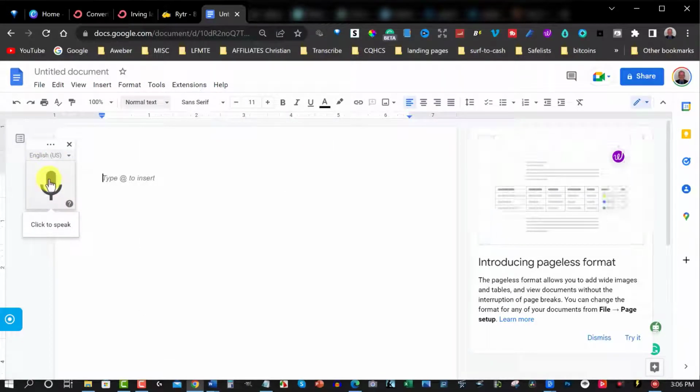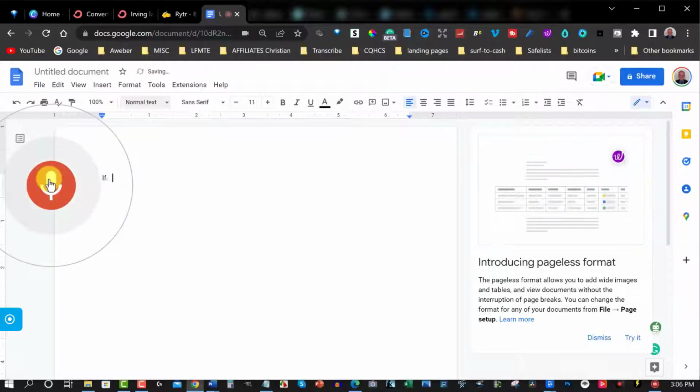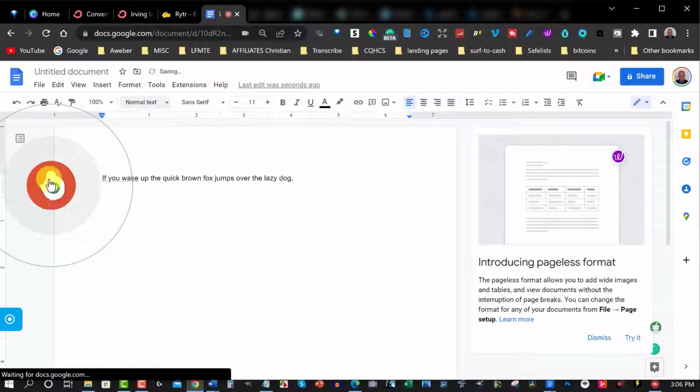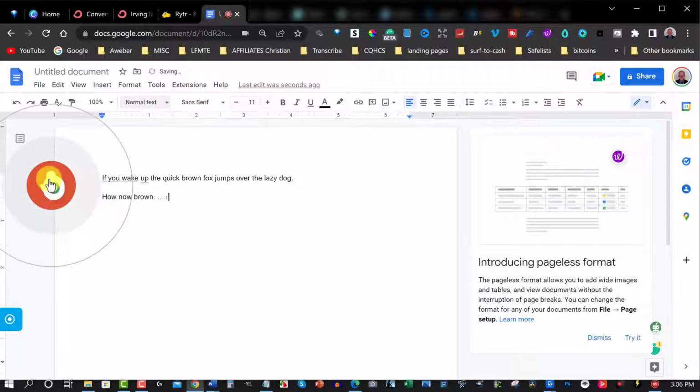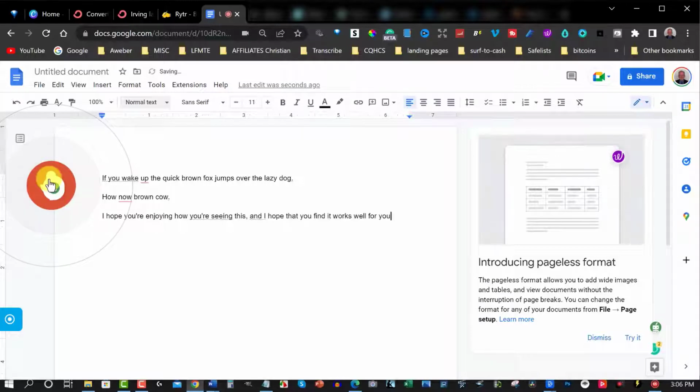Now, I'll just click on here, and I'm going to very quickly speak into this. Wait for it to wake up. The quick brown fox jumps over the lazy dog. New paragraph. How now, brown cow? Full stop, new paragraph. I hope you're enjoying how you're seeing this, comma, and I hope that you find it works well for you. Full stop, new paragraph.